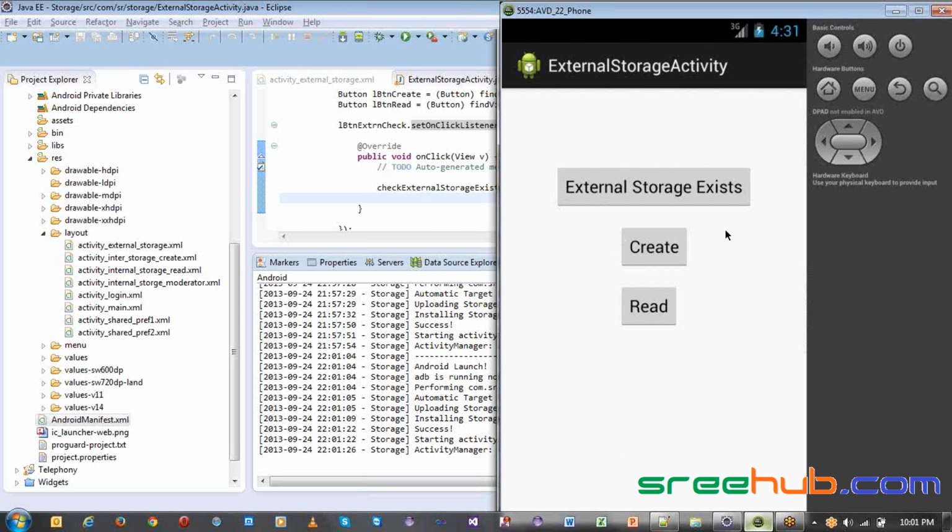Anyways, I haven't created a text view here. If you want, you can give a text view so that you can create it dynamically. But this is how it works. If I create it again and read it again, it will give the same result. If it is dynamic, you can go ahead and create this external storage. So this is how we can work on external storage.